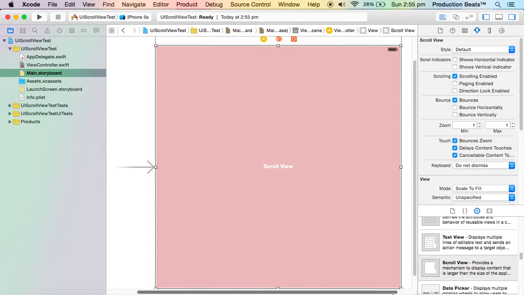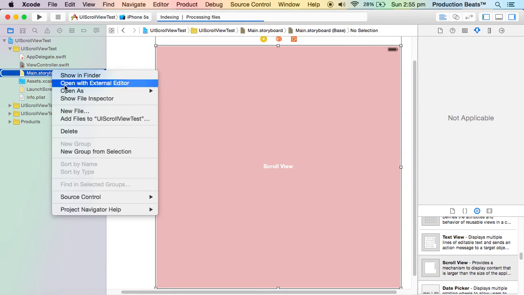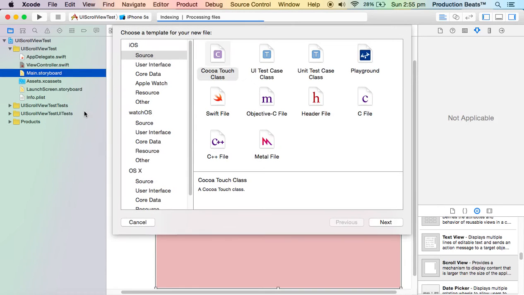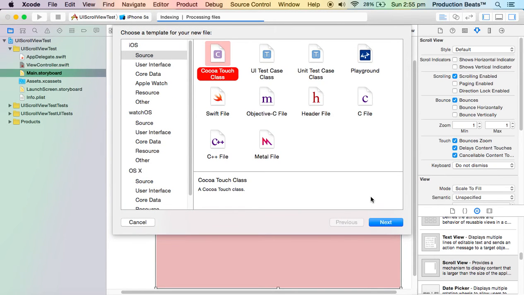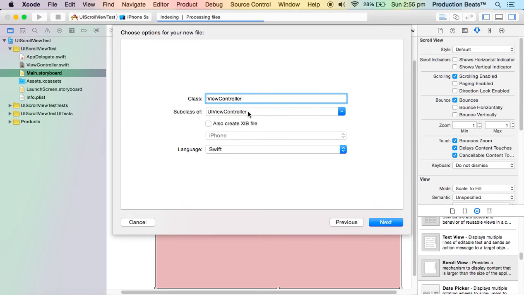Then I'm going to create a new file. I'm going to create a Cocoa Touch class file, and the subclass should be UIViewController. I'm going to name it ViewController1, and make sure that also create XIB file is enabled, and the XIB file should be for an iPhone.